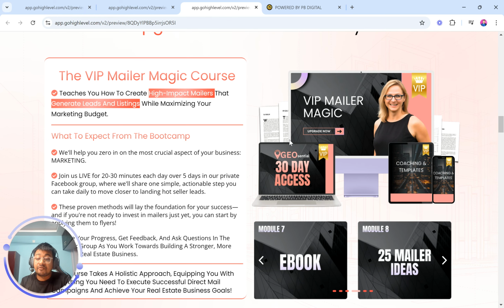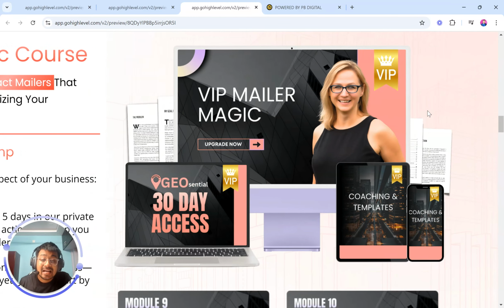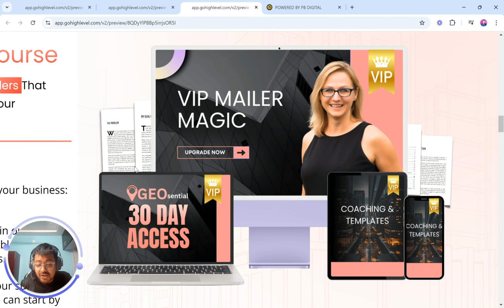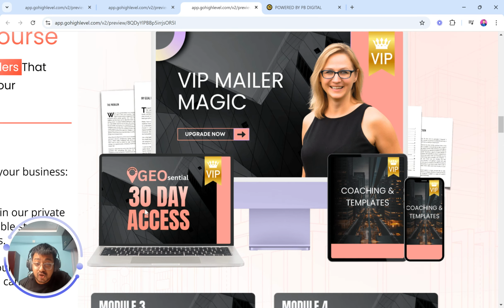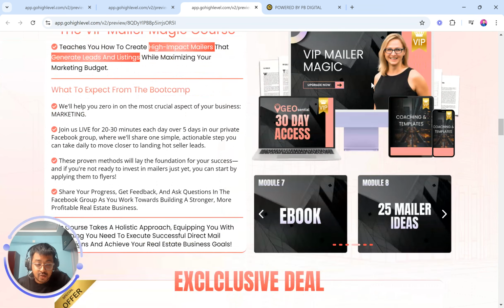Now, this is about the VIP Mailer Magic course, and look at the beautifully crafted, handcrafted mockup, which is designed specifically for this purpose. VIP Mailer Magic is what you can see here. You can see that she's providing coaching templates. You can see the books also that people are going to get. You also see here that she's providing GeoEssential 30-day access, which is crazy, and all of these are VIP, so you have those VIP badges too.